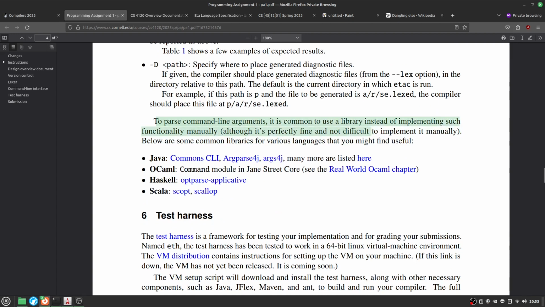To pass command line arguments, it is common to use a library instead of implementing such functionality manually. That's perfectly fine and not difficult to implement manually. Pretty sure C++ allows you to do that. I know C allows you to do that, so we'll look that up for sure. Below are the common libraries for various languages you might find useful. OCaml, command module in Jane Street core. See the Real World OCaml adapter.